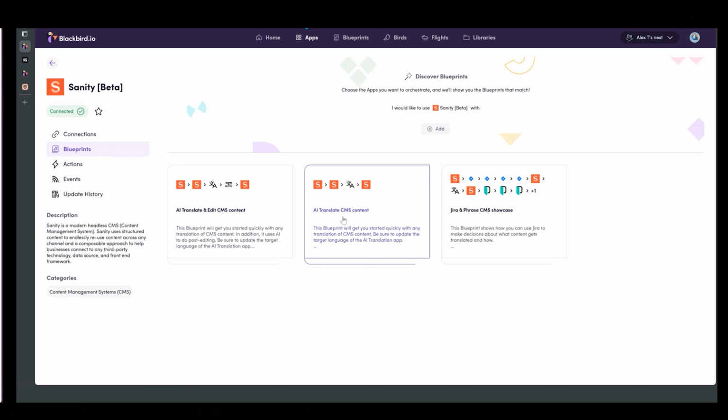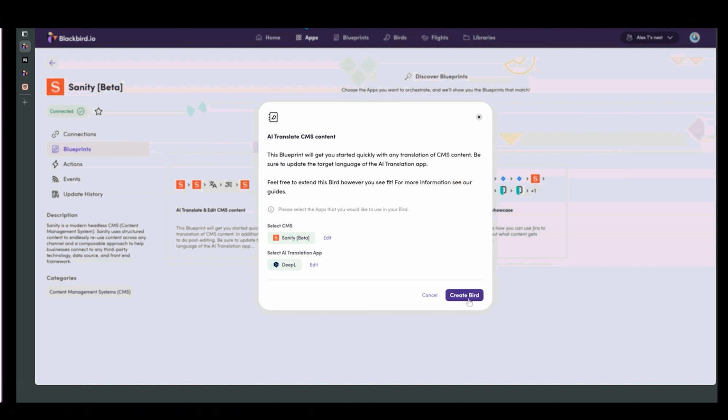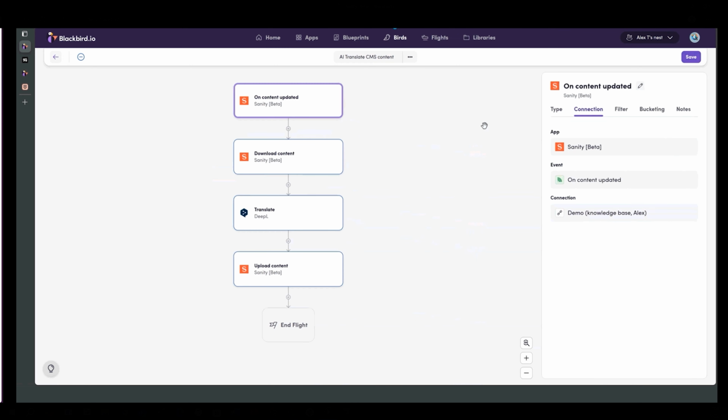A blueprint is a concept that links apps together and makes it so that a user only has a few clicks to build a workflow. We'll start with AI Translate CMS content. Sanity is already selected as the CMS, so let's just choose DeepL for our machine translation app. And a workflow magically appears.